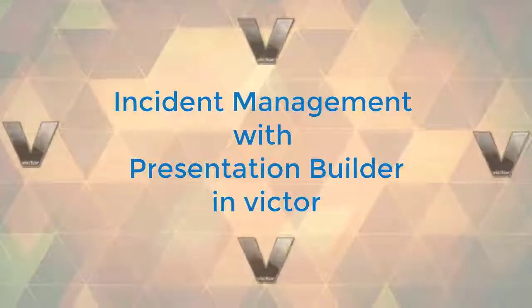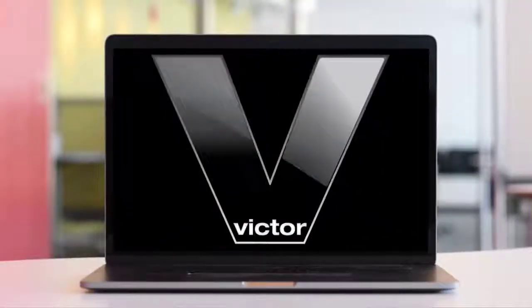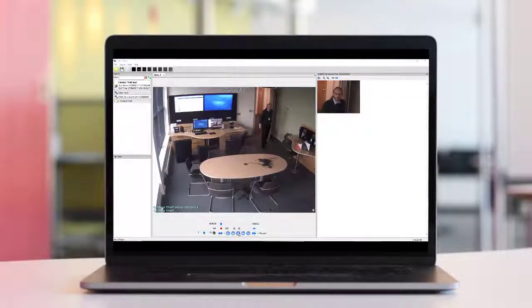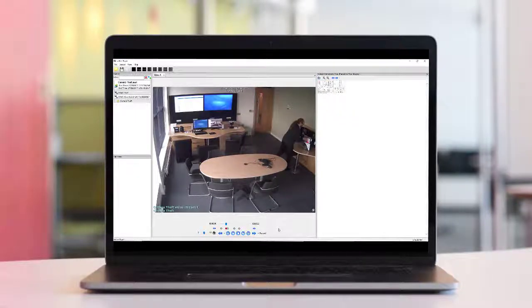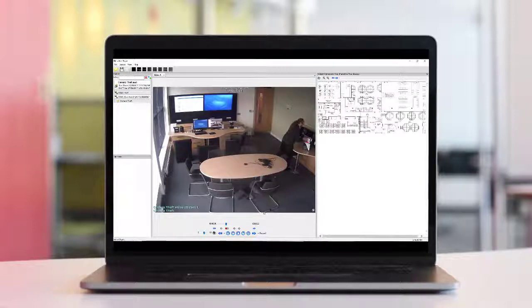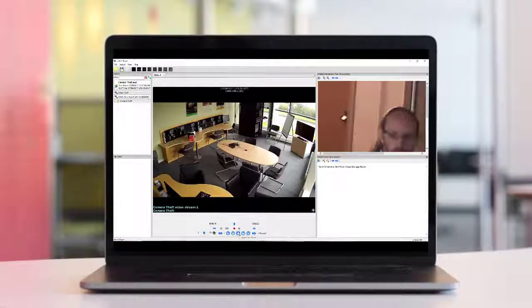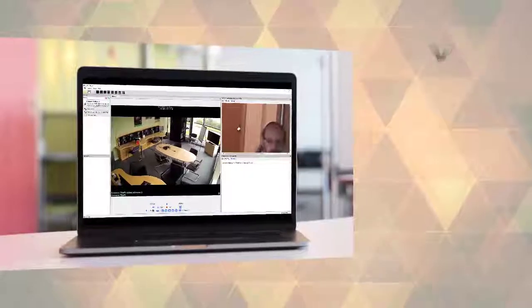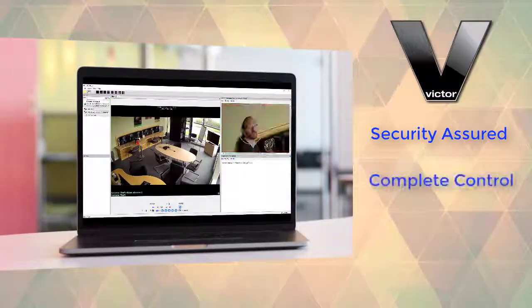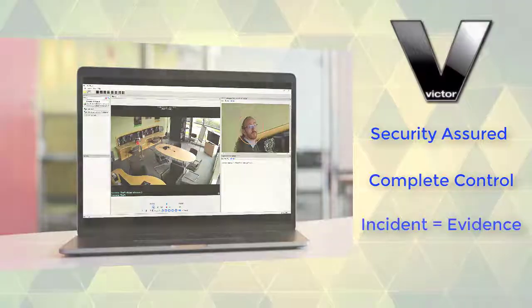So now we have created, composed and exported a fully verifiable incident presentation consisting of available evidential components. While this has been a simple example, the same fast and powerful tools can be used in Victor Client to create comprehensive, compelling and secure enterprise-scale incident presentation packages that can be an asset to any investigation. With American Dynamics Victor, security is assured, control is yours, and incidents become evidence.